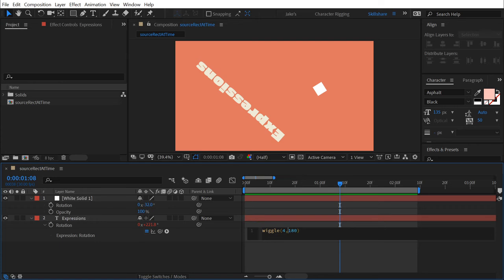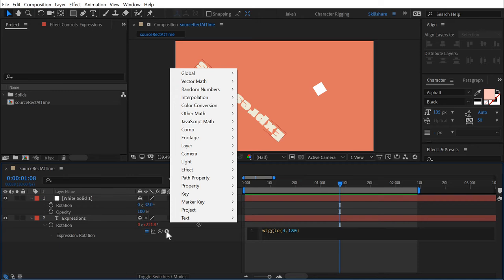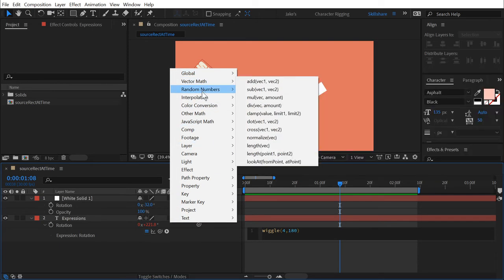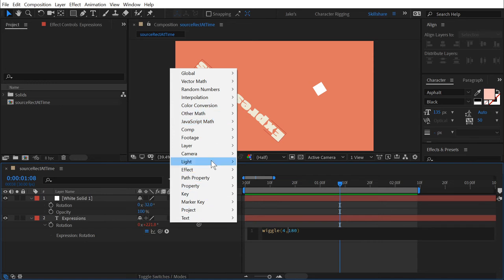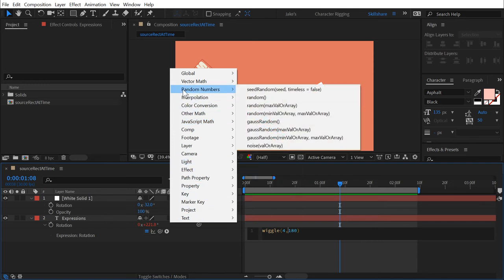But if you ever forget, you can't remember what order these values are supposed to be in, there's actually a little cheat sheet in After Effects that will help you remember. So take a look at this little arrow right here. This is the expression language menu. If I click on it, this is the entire expressions library, and it's separated out into categories. You see that there's a random numbers category, and that's where we can find random. But underneath random, we also have random max value or array, as well as min value or array, max value or array. And this is the cheat sheet part that I'm talking about. This is telling us what the arguments within those parentheses could be.